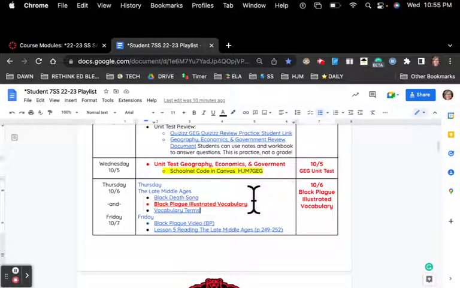We are going to turn in illustrated vocabulary for this week, and we are also going to start reading Lesson 5, the late Middle Ages.